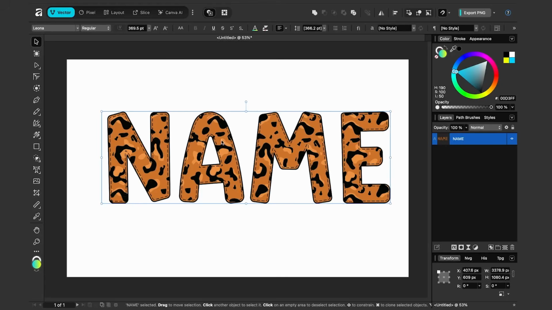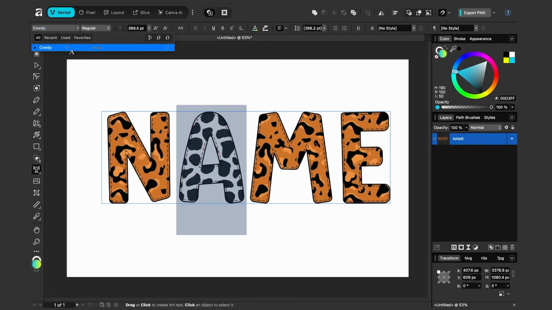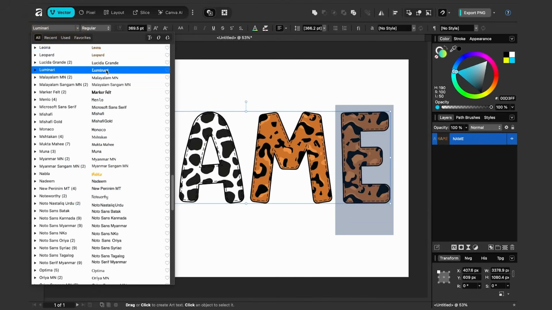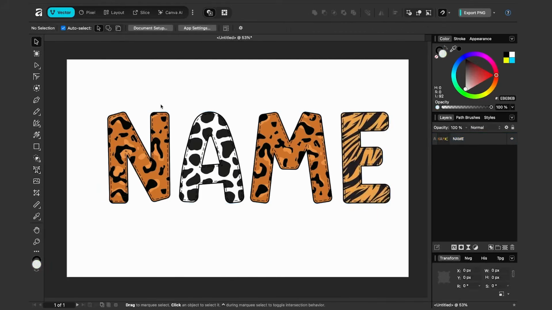I have some related fonts. Let me select a letter here. I'll go to my font drop down here. I have one called Cowdy. Let's select that. So that one looks like a cow pattern. Let's select another letter here. Look for some of my other ones. Leopard I have installed. So you can create very cool text effects.